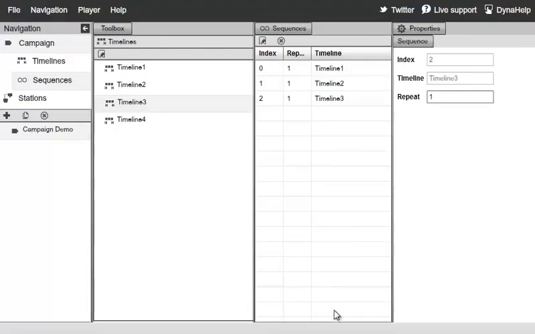Now if for example I wanted to play timeline 3 2 times before switching back to timeline 1, I can just go to the repeat value, change it to 2, and press enter. And now timeline 3 will play twice before switching back to timeline 1.